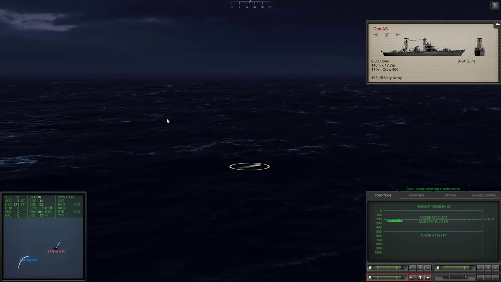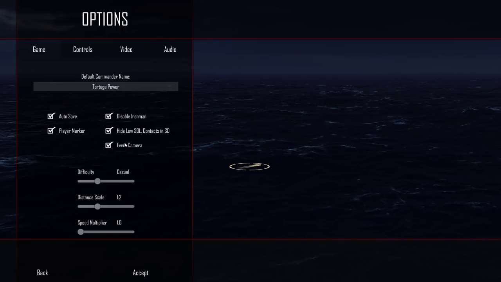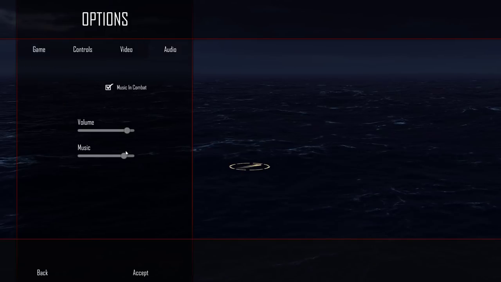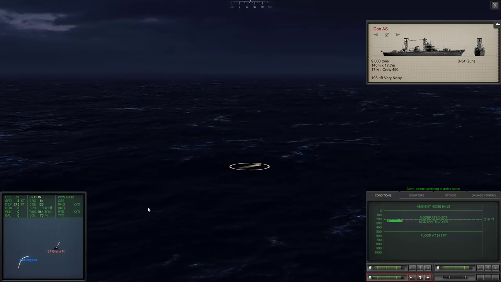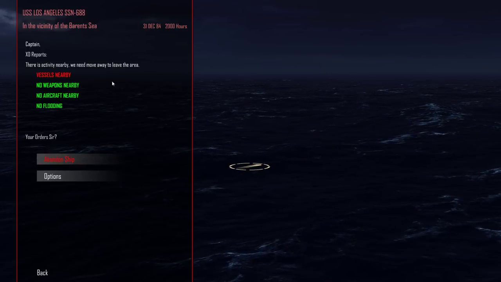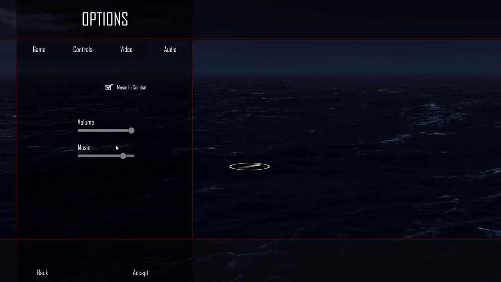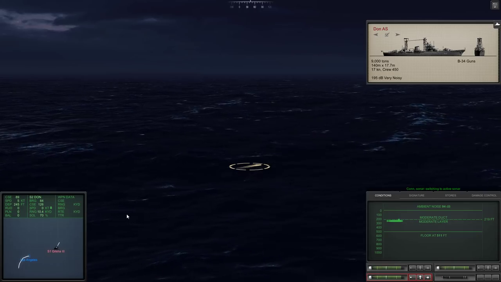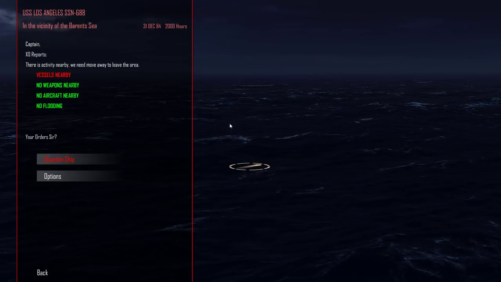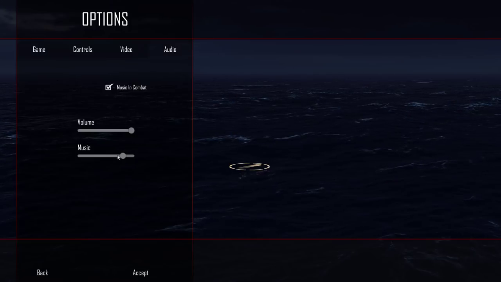Switching to active. By the way, I need to just make a quick adjustment for the sound. I want the music to go down a little bit, the volume to go up a little bit. Actually, the music's fine, but we need the volume up a little bit because I'm not hearing the active pings and all that. So, yeah, just this has to be maxed. Okay, I turned up the game sound a little bit as well, so I probably should be turning down that music. Just make sure it's not overwhelming.